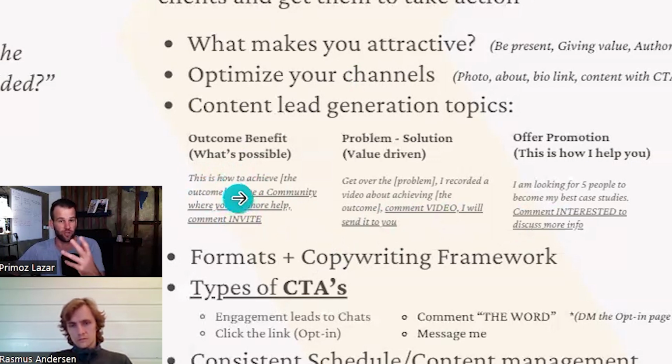And then you say, I have a community where you can get more help about achieving the outcome, comment invite or so. You see what happens here, comment invite, one of the calls to action. People will be like, oh, I want to know more. And they will come and ask for an invite to the community. So that's the first one, what's possible.